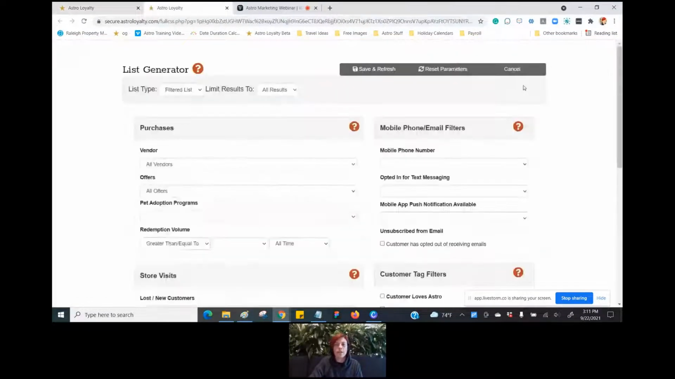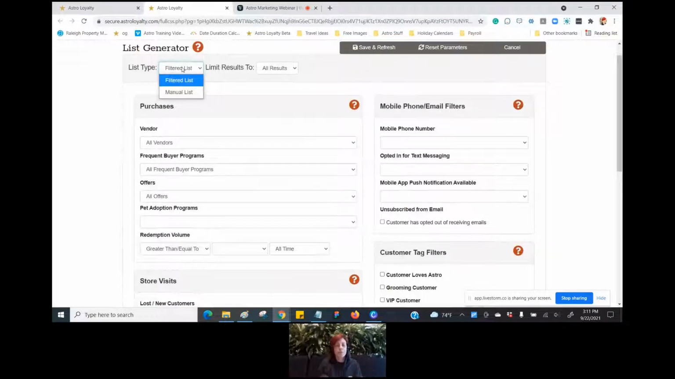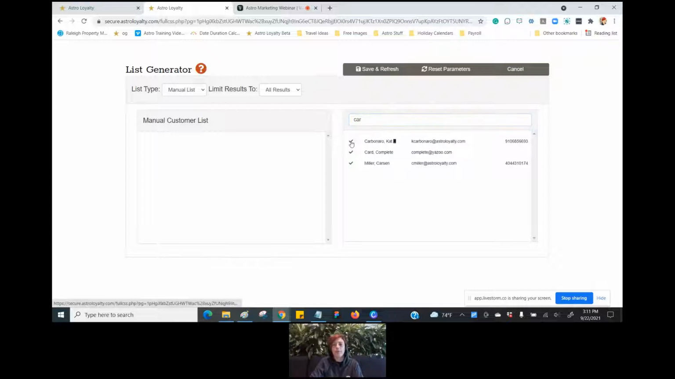So if we go into create new list, there's two ways to create recipient lists. You can do a filtered one, which is where we are right now, or you can create a manual one, which is right there. And manual is just basically you type in a person's name and you find them there, you check them, and then you add them to the list that way.